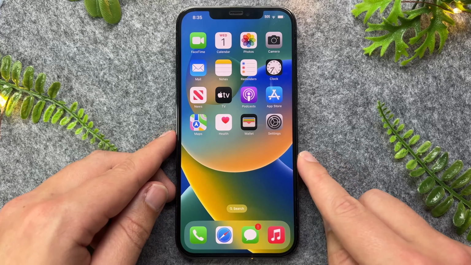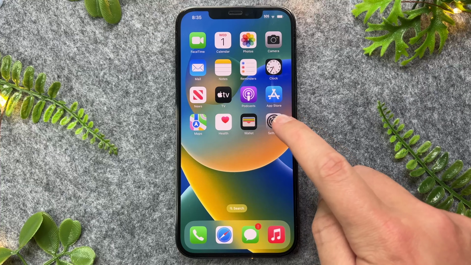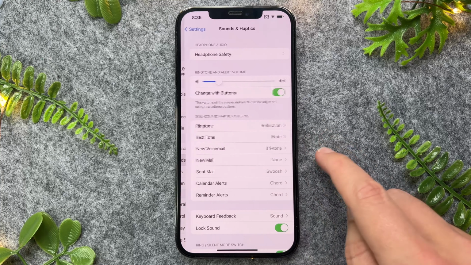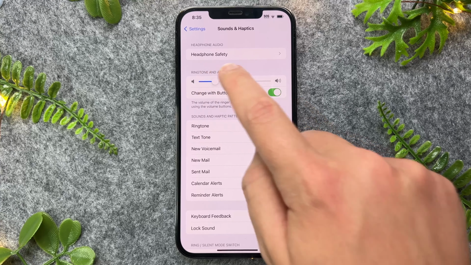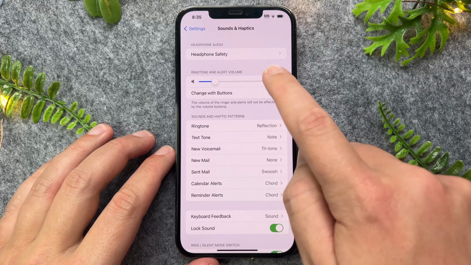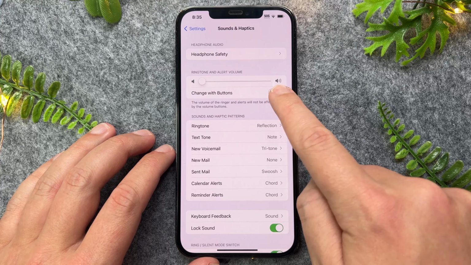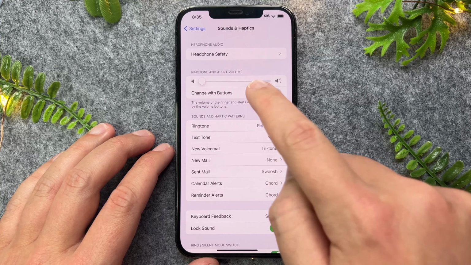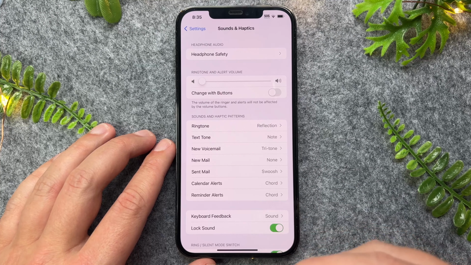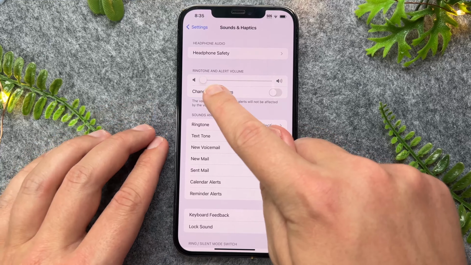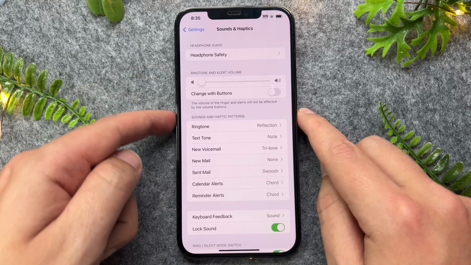Now, the next thing that I recommend you to do is to go into the settings app on the iPhone. Once here, we want to go to sounds and haptics. There's actually a secondary volume control here. If you've got change with buttons disabled, and this is on low, this means that all of your alerts and incoming phone calls will be at a very low volume, as this is actually controlled separately from the buttons on the side.